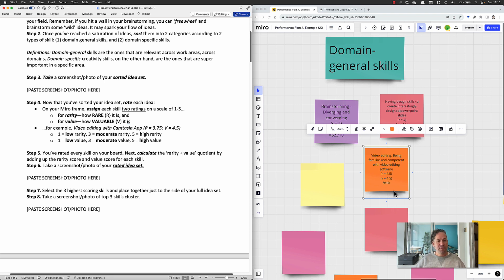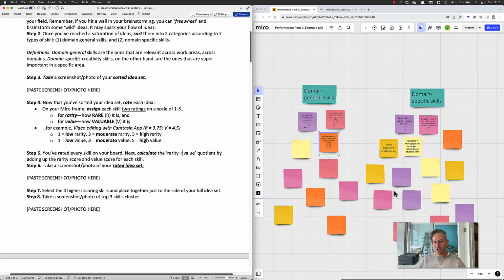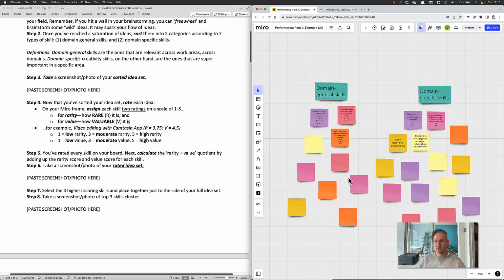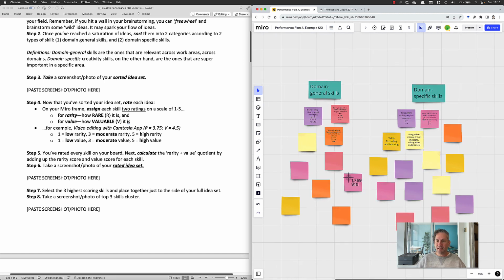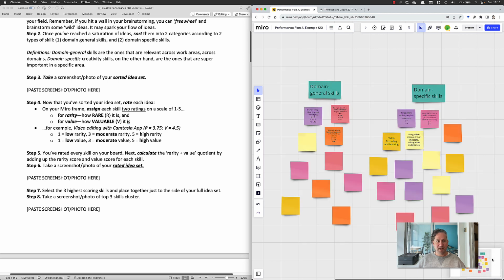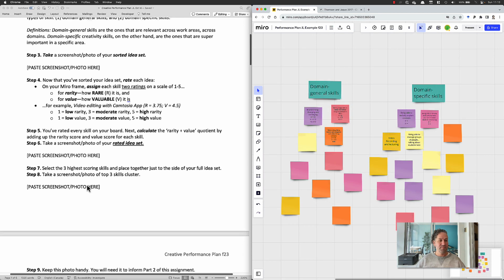And then once we've done that, you want to take a screenshot. Imagine that we've done this for all of our ideas. We have our rarity score, our value score, and our rarity plus value quotient. I'm going to frame this up nicely. I'm going to get ready for a screenshot, say cheese, got it, and then I'll paste it there.